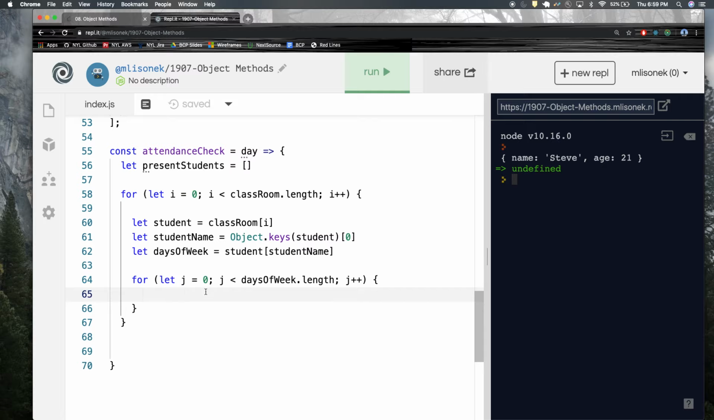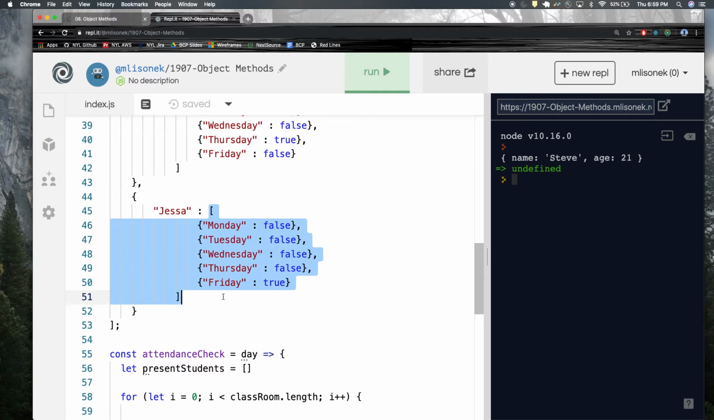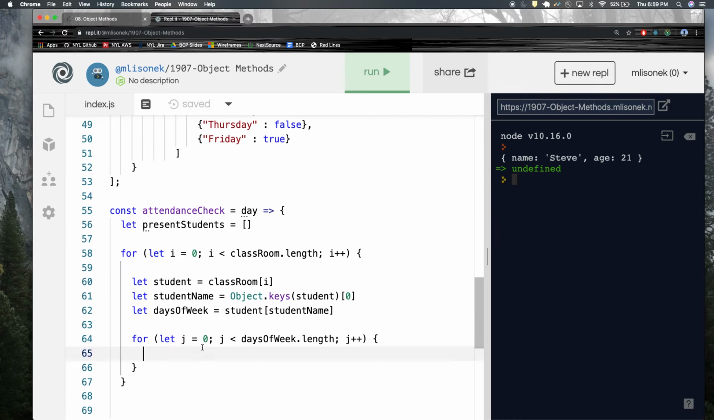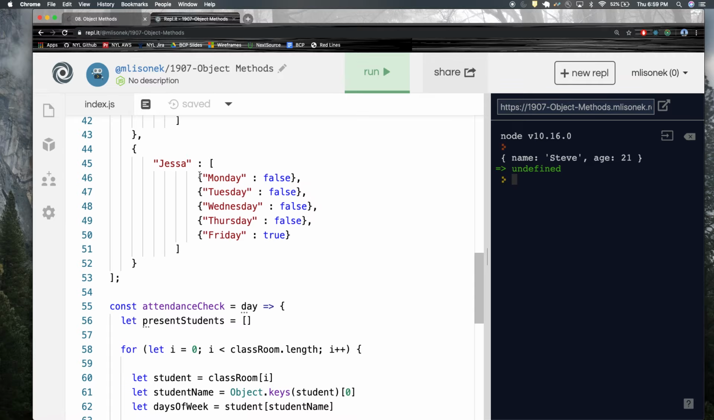So now I'm going to loop through this array, right? And each index will be a different object. So we can say let current day equal to days of week at i. Right? Because since we're looping through this array, i is 0, it will be the Monday object. i is 1, it will be the Tuesday object. So on and so forth until we're done looping through this array. Right?